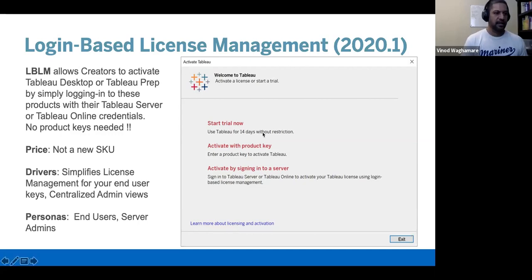Okay, and here is a little screenshot of the feature. And just to call out, this is not a new SKU. It's not priced separately. It's included with your Tableau Server subscriptions.